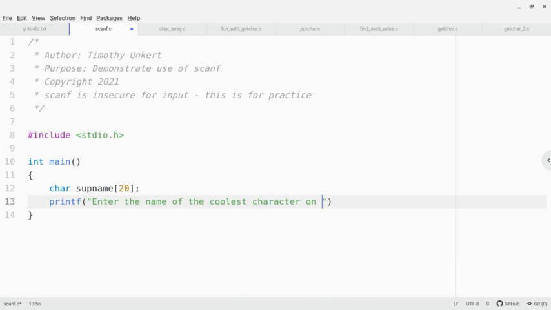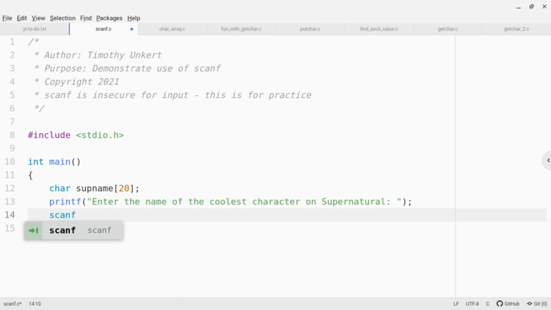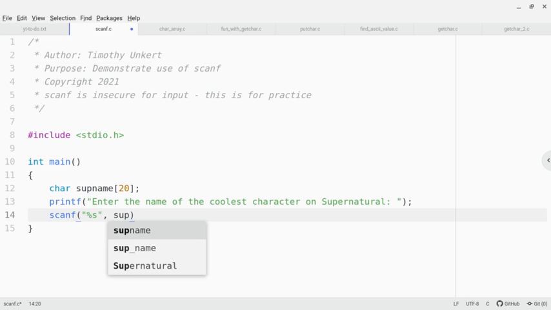Okay, so we're going to printf, and we're going to enter the name of the coolest character on Supernatural. I'm just going to put a colon and a space, and then I'm going to go down here and use scanf, and I want to scan in a string and place it into that character array we created.